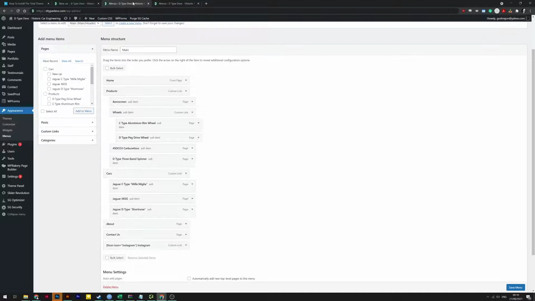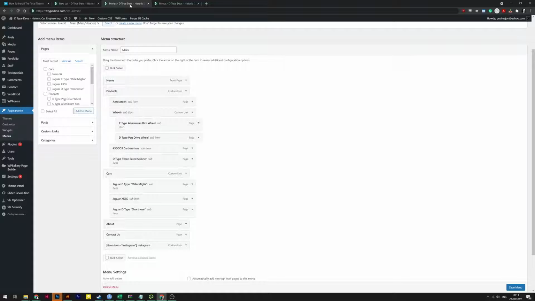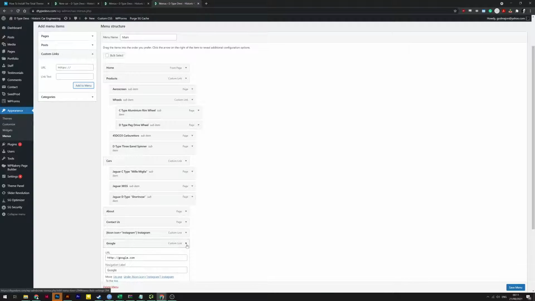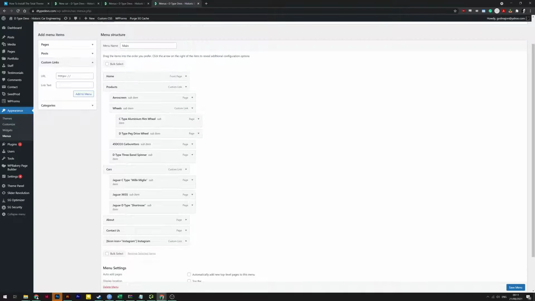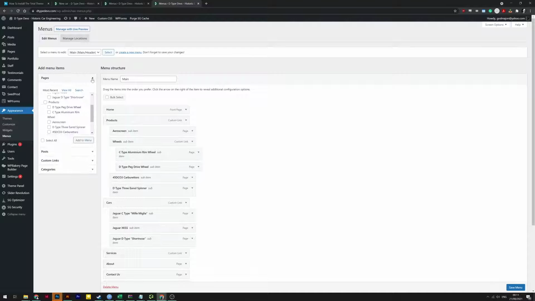But if I wanted to add something that functions in the same way as products, which is you can't click on it, you can only click on the things that drop down from it, and the same with cars, the way that you do that is, I'll just remove that one, you add a URL that uses the hashtag or pound sign, and then the link text is just whatever the top level category should be called. So maybe you would call it services, and then you click add to menu. That can then be dragged a bit higher up.